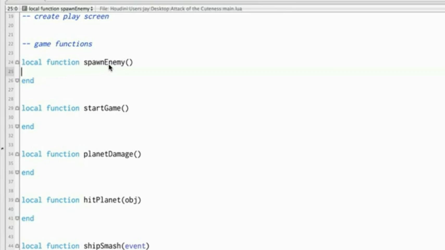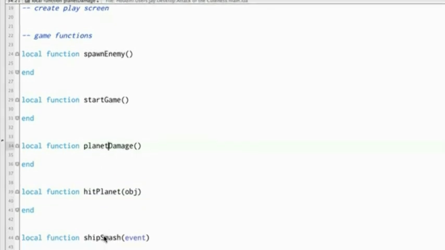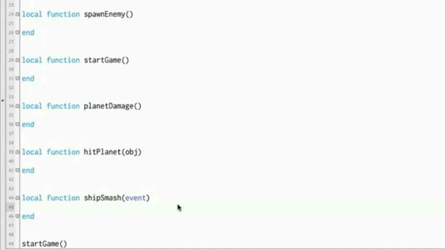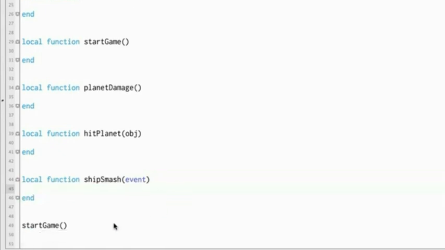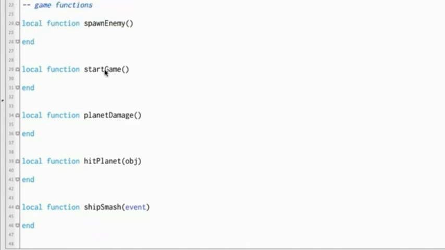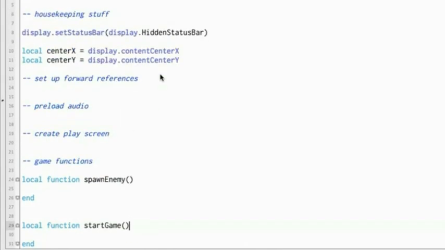So we're going to have a function called spawn enemy, which is going to spawn an enemy. One called start game, to set things up. Planet damage, because when the planet gets hit by one of these enemies, something needs to happen to it. And then the actual hit planet. So actually, hit planet will happen first, and if hit planet happens, then it calls planet damage. And then we have one called ship smash. So if you're able to smash one of the ships before it gets to the planet, cool, the code inside here will run. And then at the very end, we have a call to start game. What that means is that it'll run up here and run any of the code that's in this function right here. Okay, so this is what we're starting with.